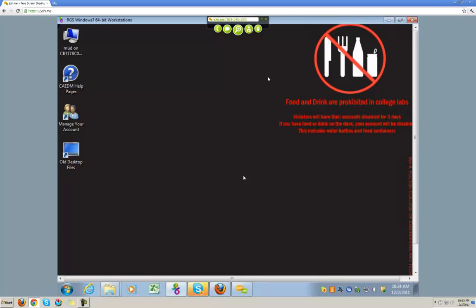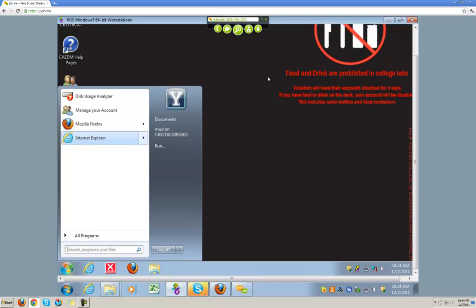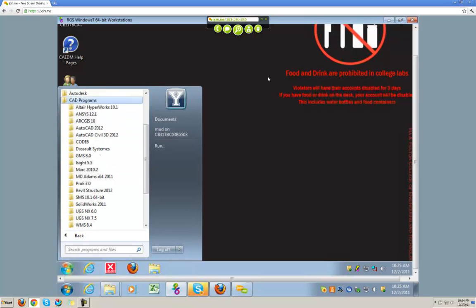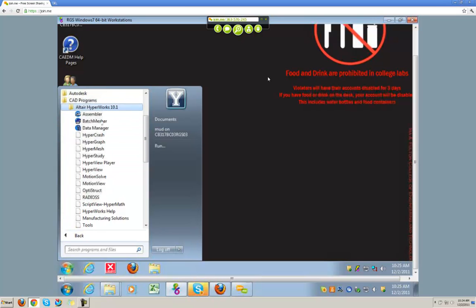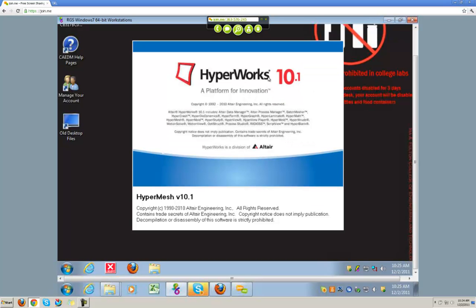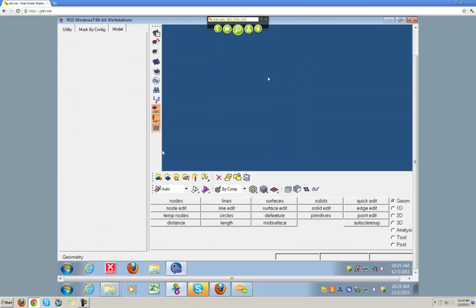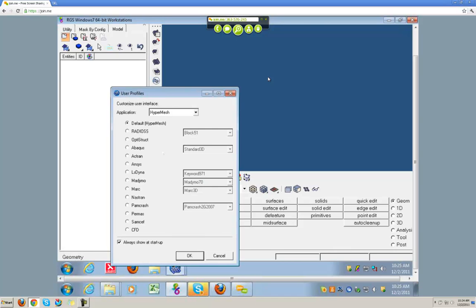Go ahead. All right. So we're going to open up hypermesh here. All programs, CAD programs, Altair, hypermesh. We're going to do it in hypermesh. We're going to put the profile as CFD at the bottom there. That's very important. You're not going to be able to do this unless you make sure this is CFD.